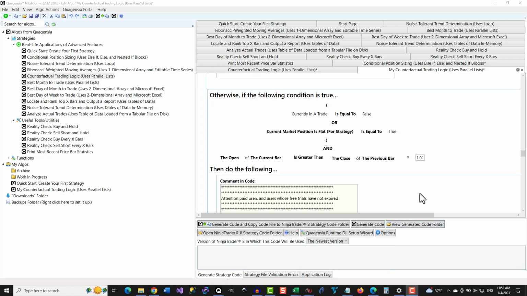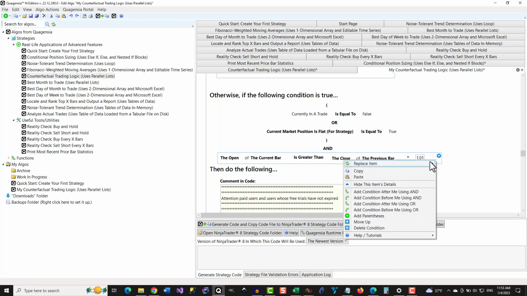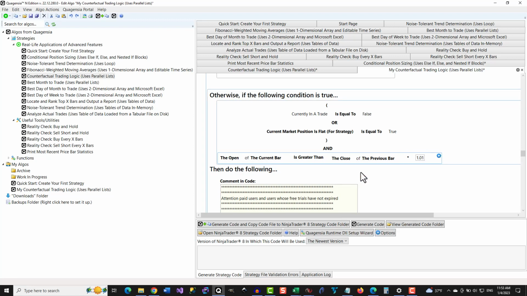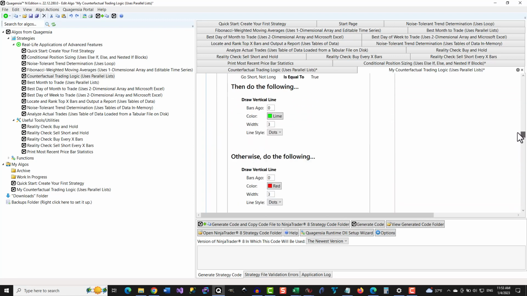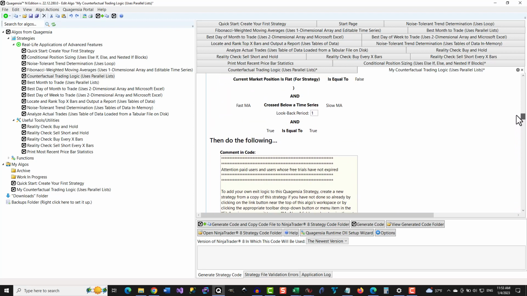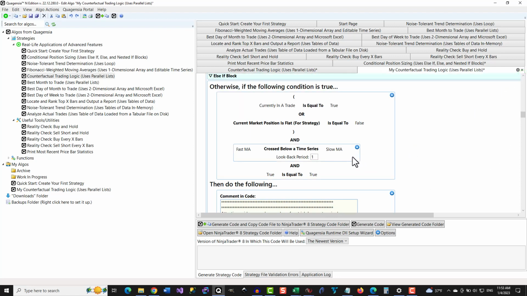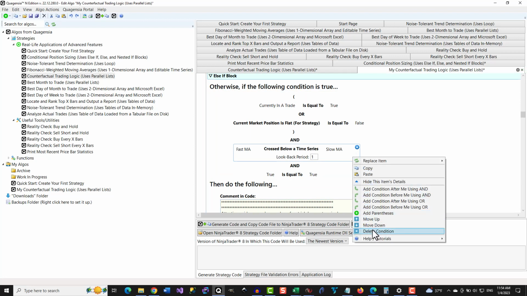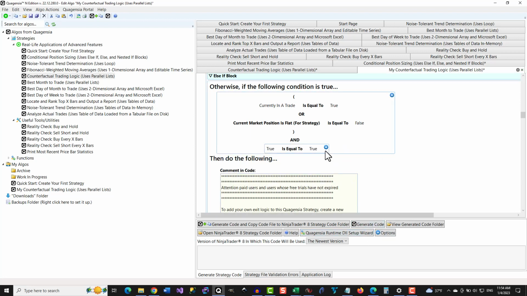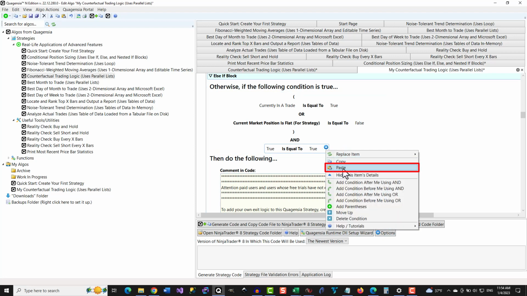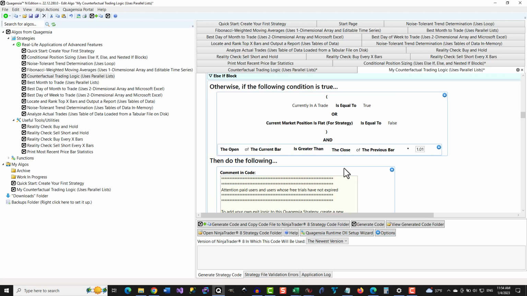Let's copy this entry condition and use it as a starting point for an exit condition. Then, scroll up to the customizable exit condition set. Then delete the cross below a time series condition. Then paste the entry condition over the condition that says true is equal to true. Then you could create an exit condition that exits a position if the open of the current bar is more than 1% lower than the close of the previous bar, as I will now demonstrate.